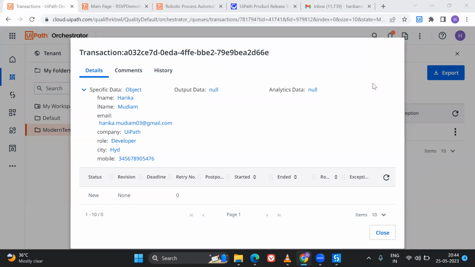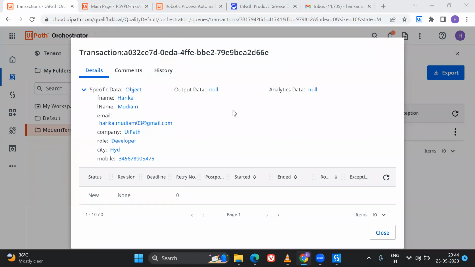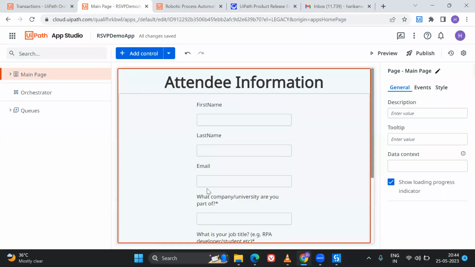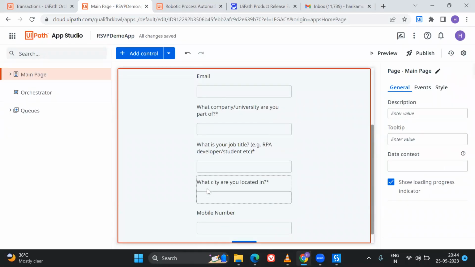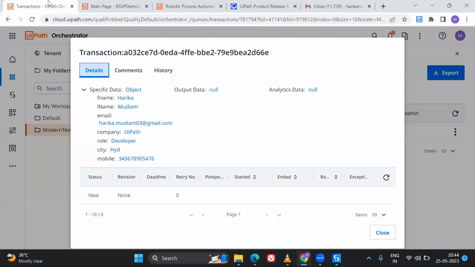This is Harika. In today's video, I'm going to show you part 2 of the RSVP demo app that we saw in part 1. In part 1, we saw how to create this particular app and link a queue which is created using JSON schema. The next thing is adding these values into the app, which generates the details in the queue. So till here we have seen.